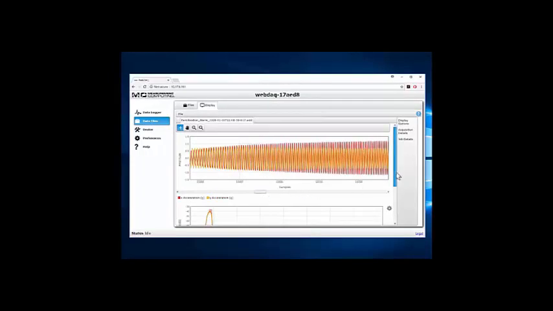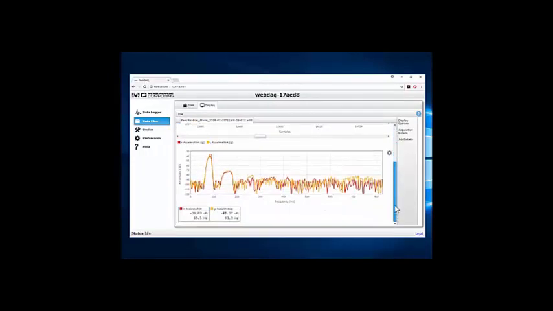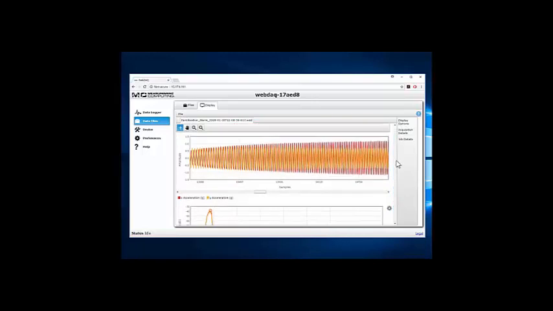Keep in mind that you can have multiple people view this device in their web browser at the same time, so anyone that needs to view the data can have access to it as long as they're on the same network.